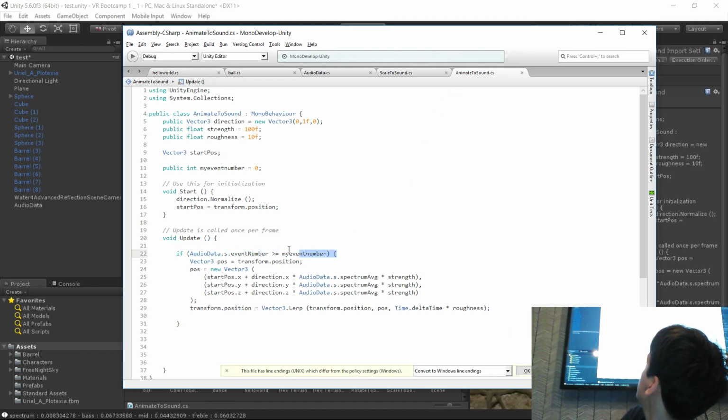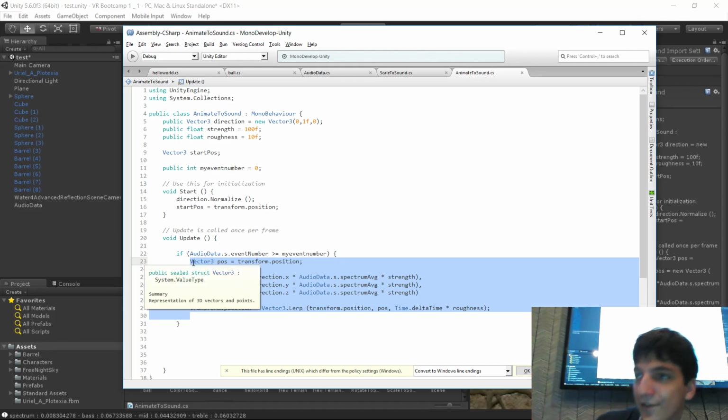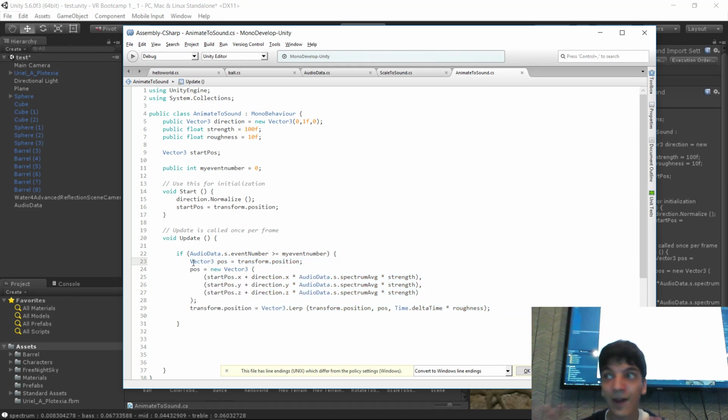Just make sure you're encapsulating all this stuff, because this is where the actual code that I wrote that animates it and colors it is. You know what I mean? So that only happens if the event number is the same. Cool, right?